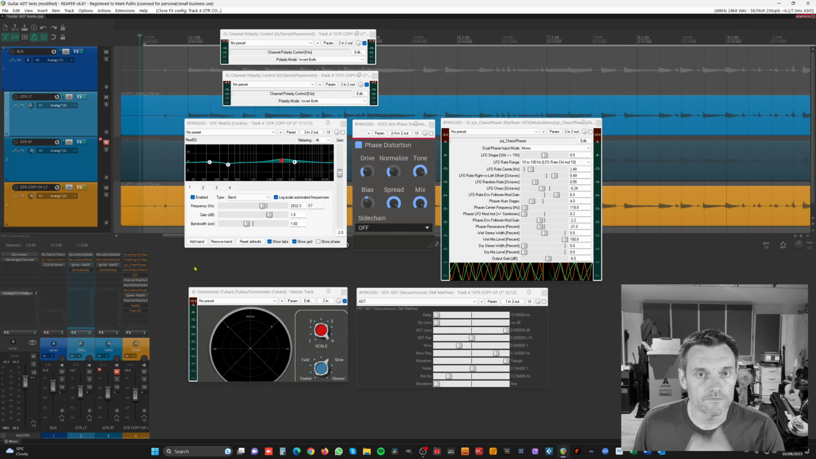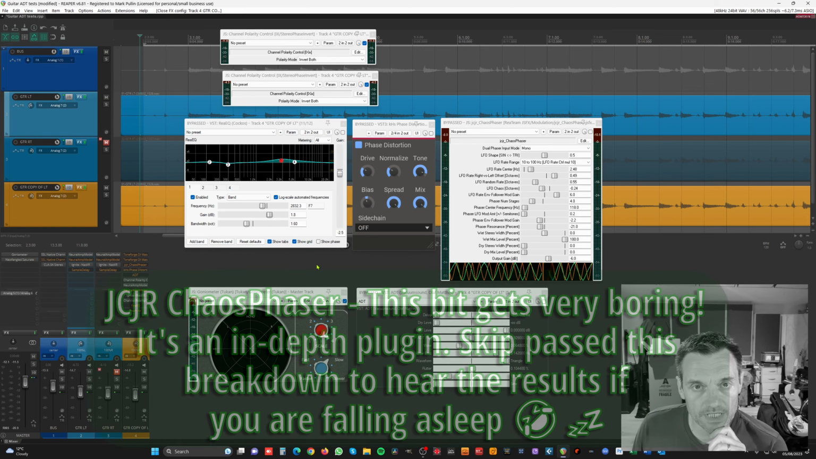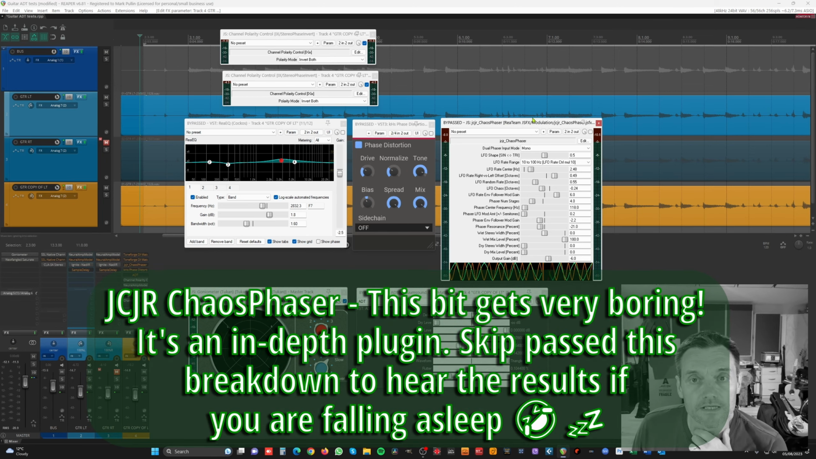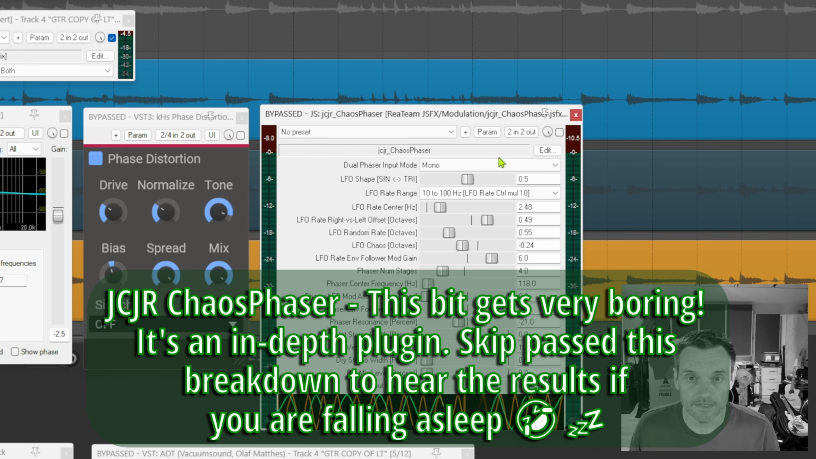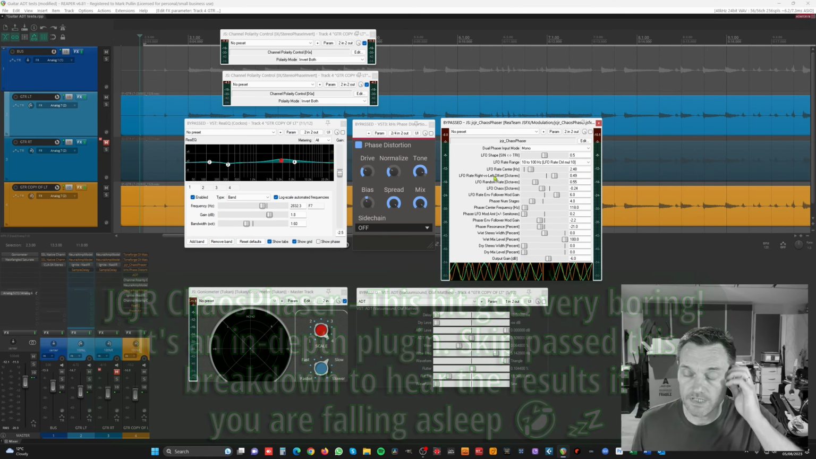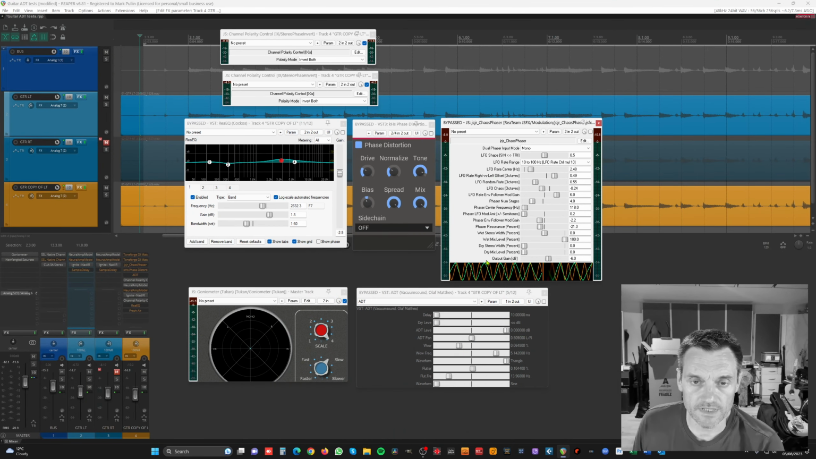So now we get into some of the interesting free plugins. The first one I've been playing with is the JCJR ChaosPhaser, which is this little one here, and it's quite a brilliant plugin. I searched the internet to try and find this, and actually stumbled across it. It's really hard to get hold of. It's open source. It's a JSFX one, which is why I just threw it into Reaper because it's a lot easier. But I'll put it in the description, and I'll put a link to it.